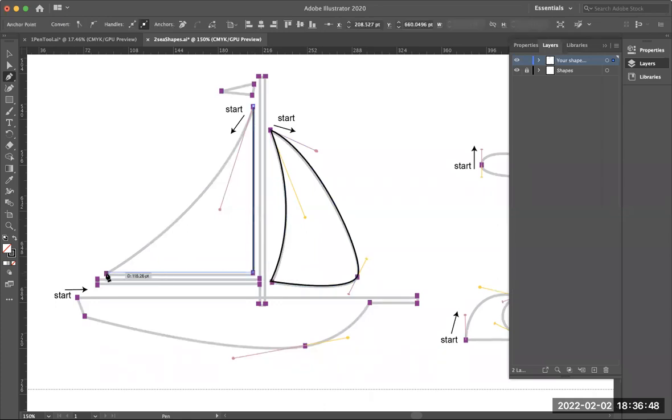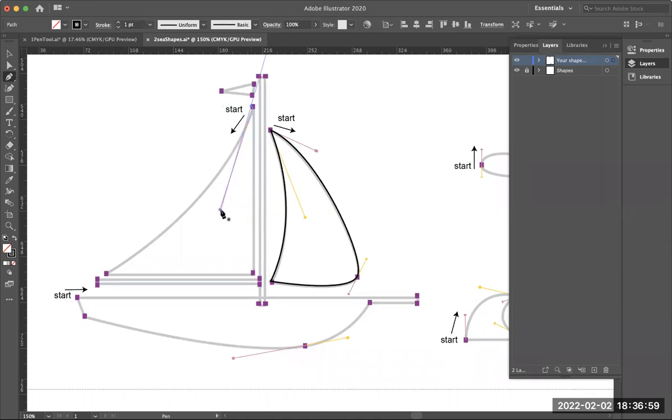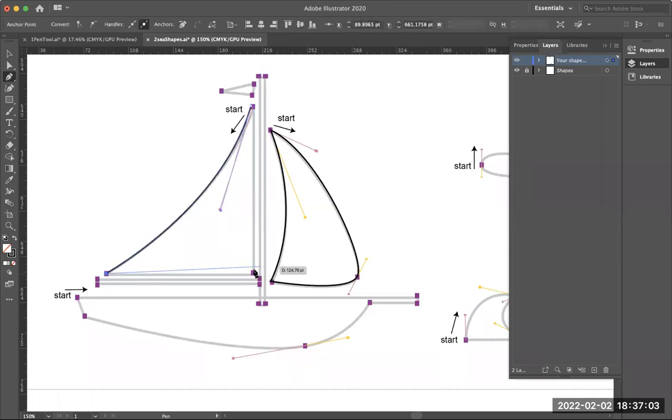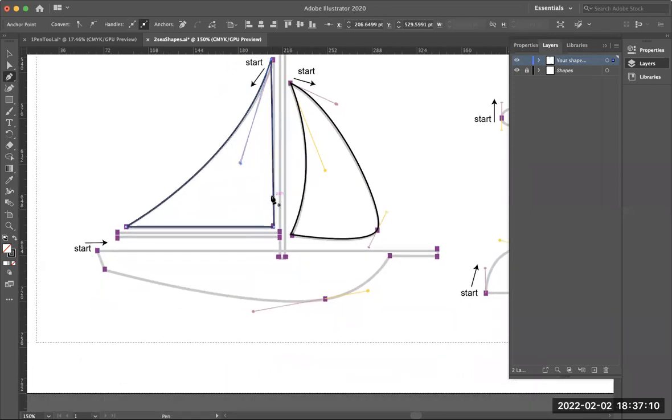These are straight lines. And I didn't go the correct direction. So let me delete that. So I'm going to start here, drag down my direction handle, come over here to that anchor point, and then back to the beginning to close that.